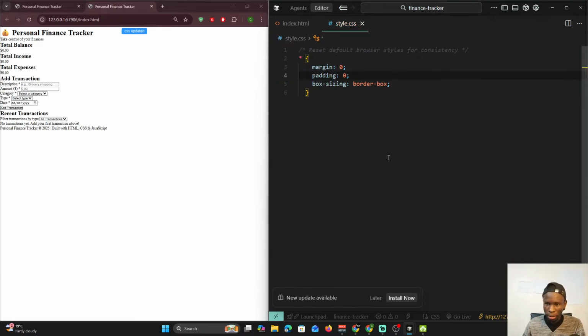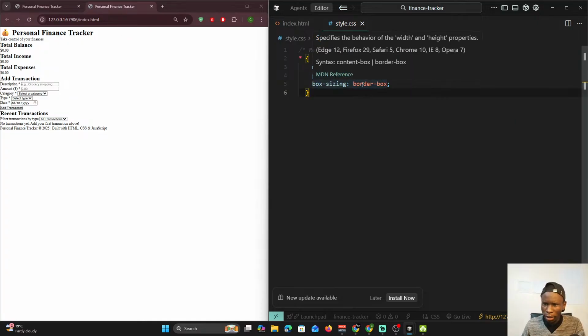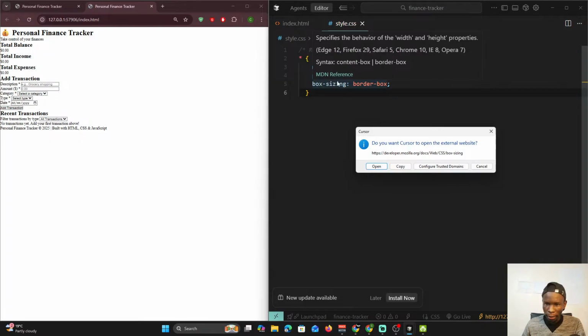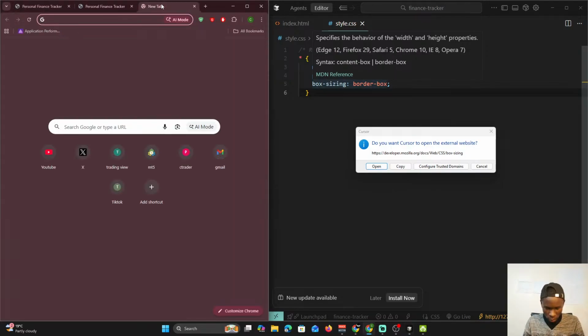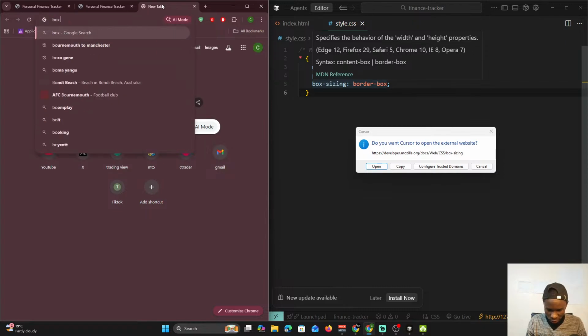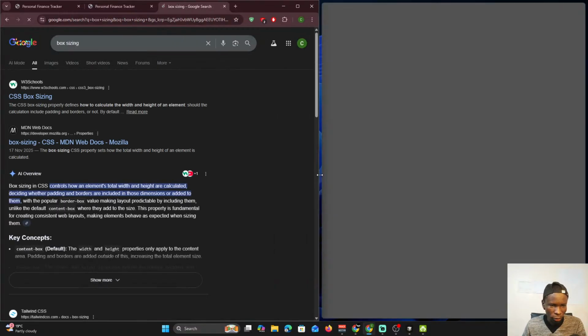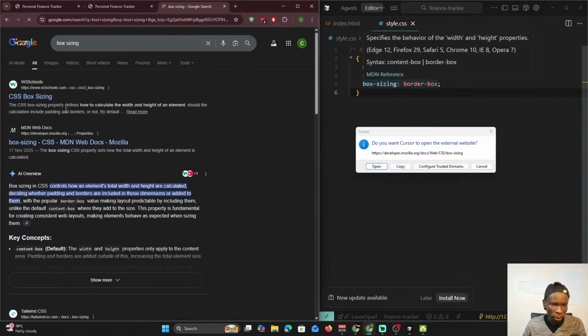Then for the box sizing, you can specify the behavior of the width and height properties. Okay, so you can use the MDN reference. Quite complicated. For the box sizing, the CSS box-sizing property defines how to calculate the width and height of an element. Should the calculation include padding and border? So it controls how an element's total width and height are calculated.